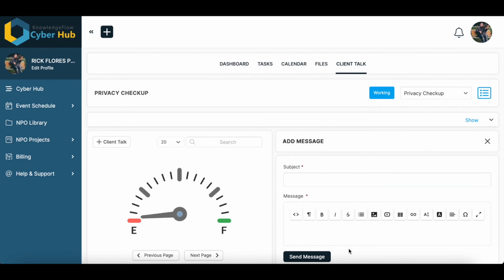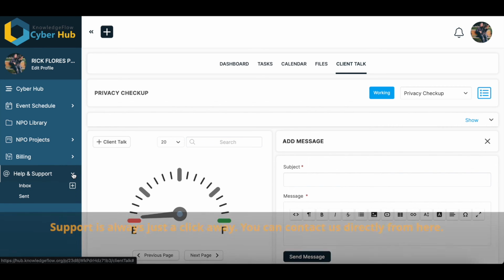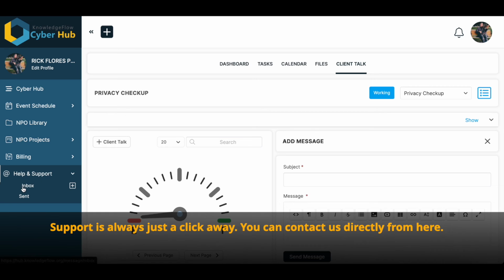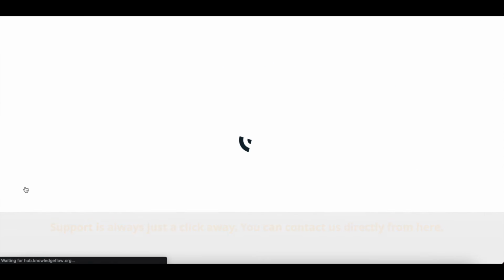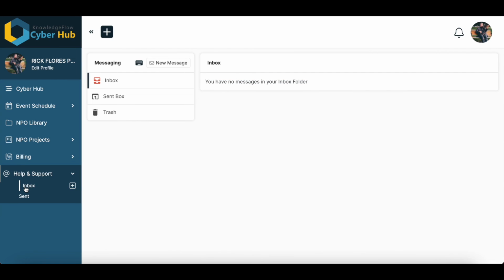The KnowledgeFlow Cyber Hub team wants to ensure that our users are provided with support when they need it. Our Help and Support button in the blue navigation bar to your left is just one click away and gives you access to an inbox communication platform where you can directly contact us and get the assistance that you need.